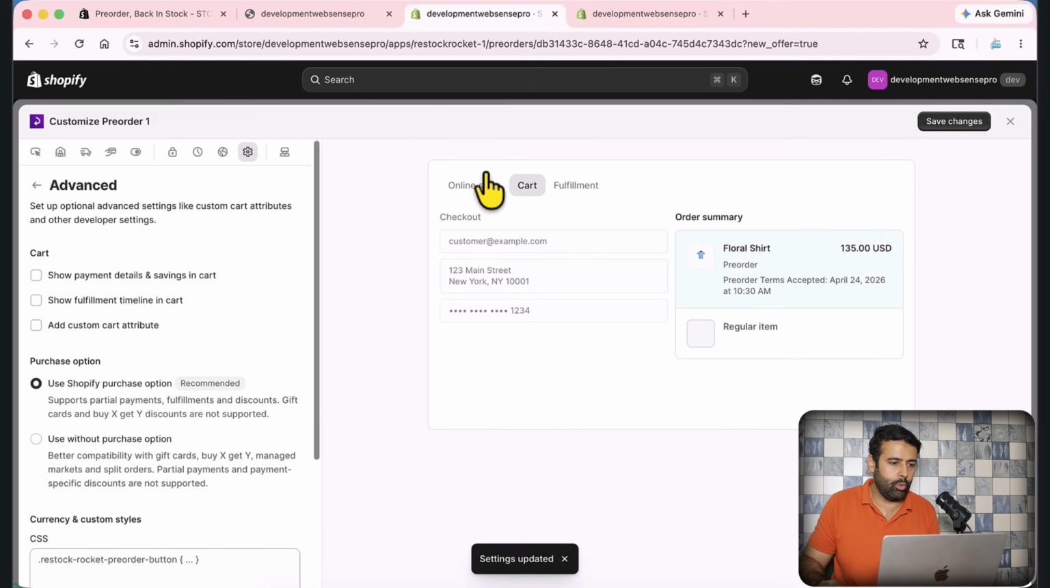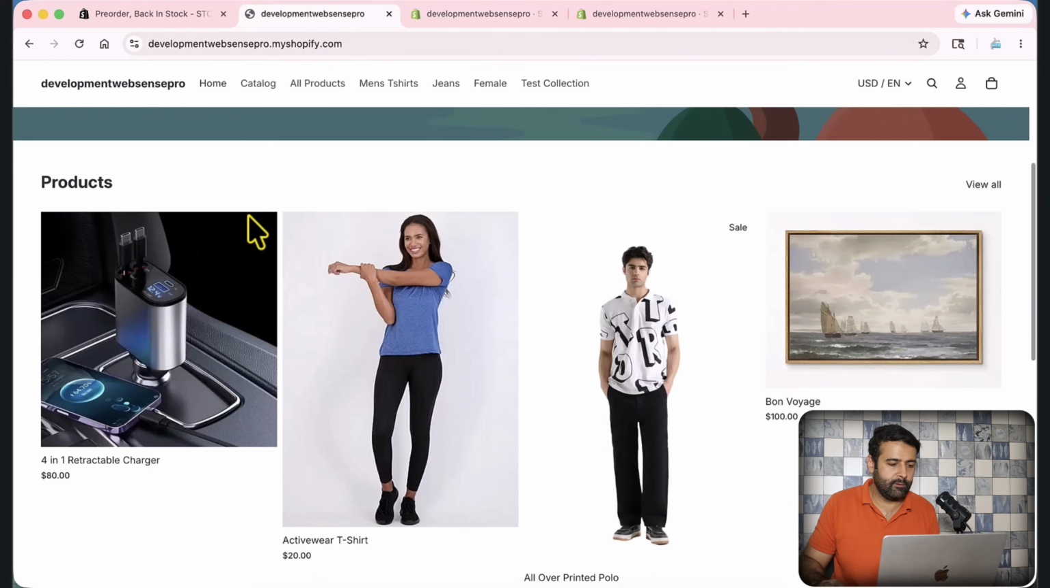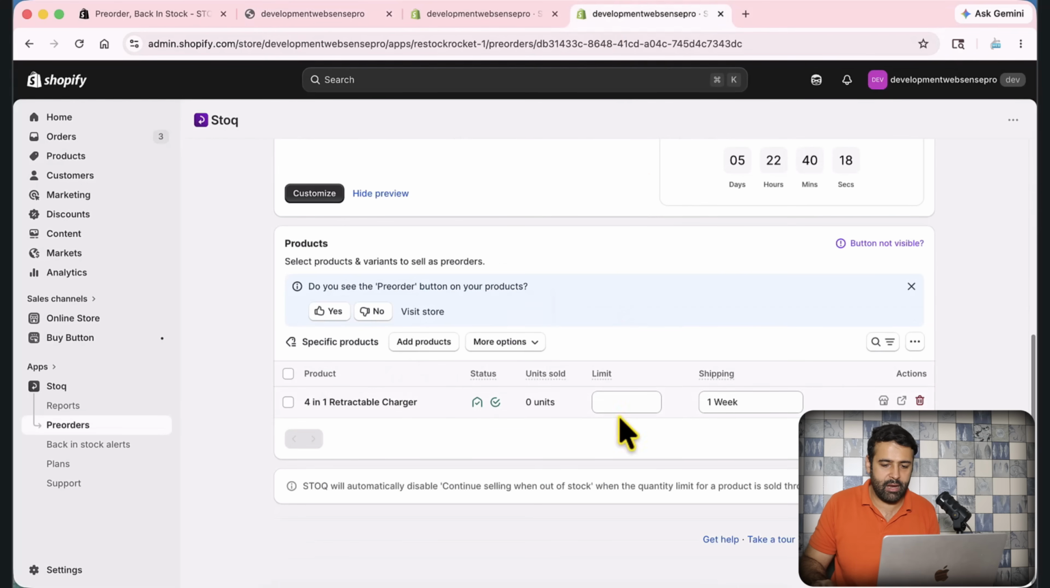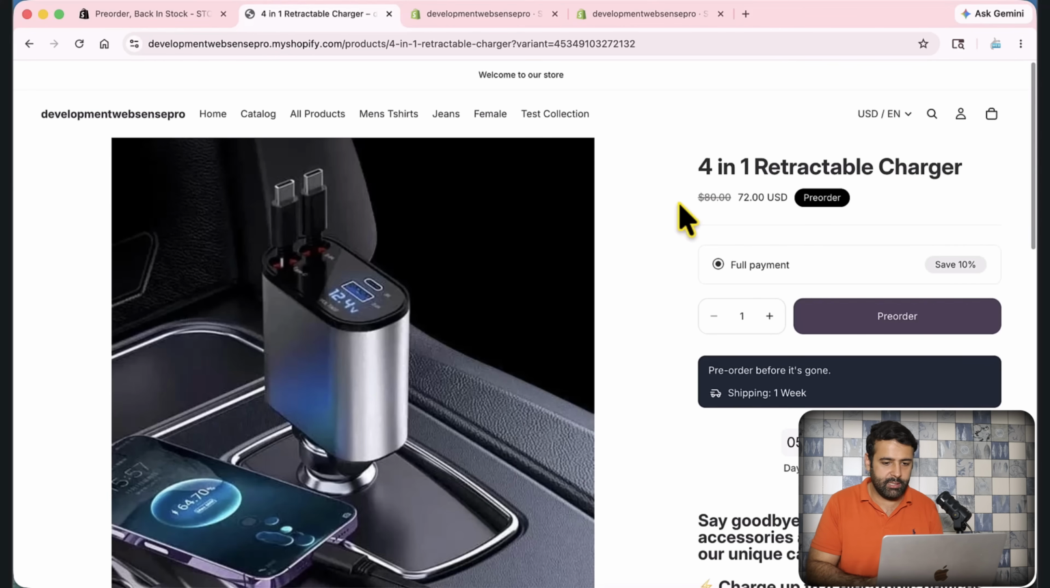And once done, let's go to the store. This is a product which I have selected, which I've already shown you guys. If I go to the pre-order settings here, you can see that that's the product which I have selected, right? And this is the dynamic shipping setting which we're going to display. It will display that shipping will be within 1 week. So let's open up that product. And here you can see that our pre-order button is showing up.